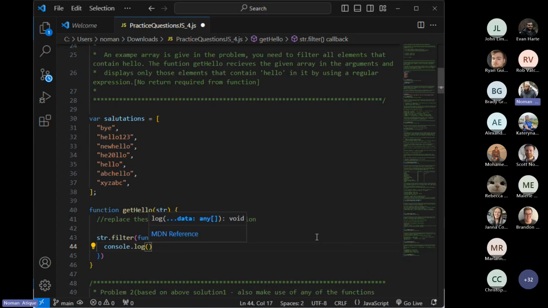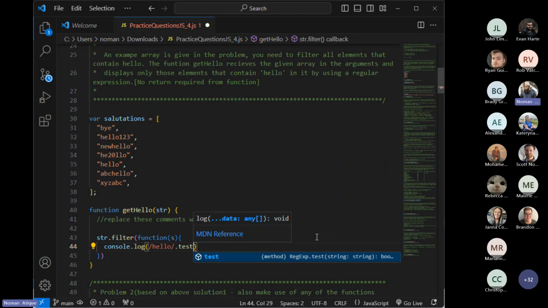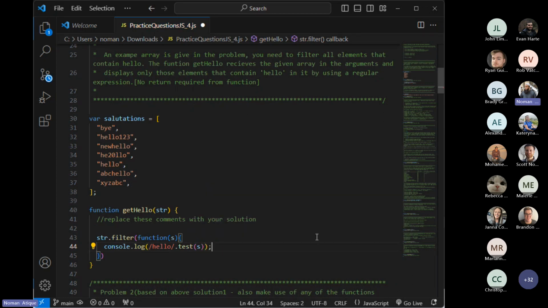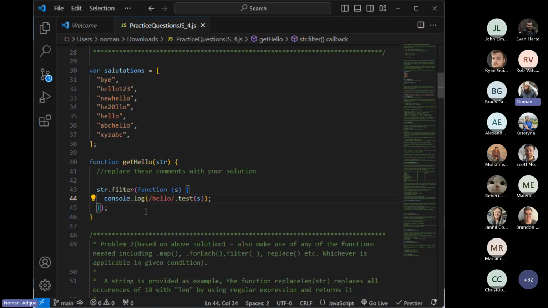Now I want to console.log. What I'll do is write a regular expression, hello, which is a regular expression, and I'll say test on the string. It will either return true or false. It should either return true or false.